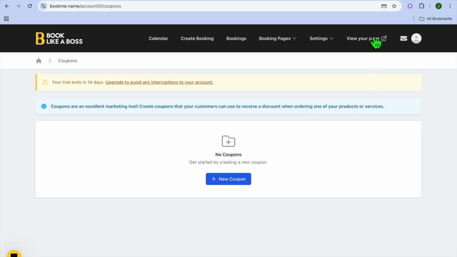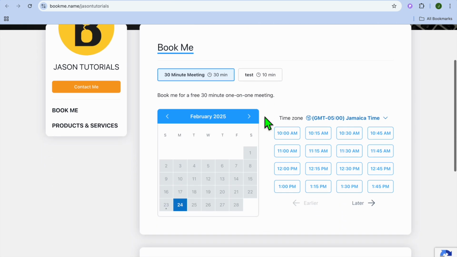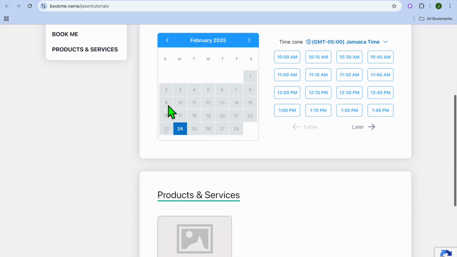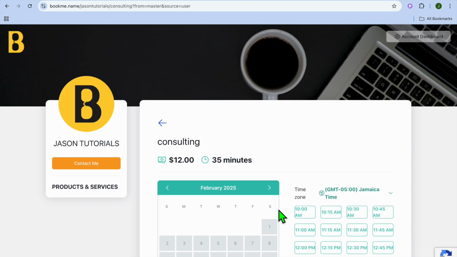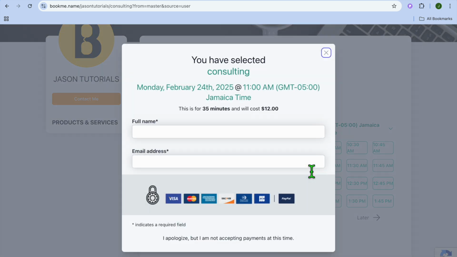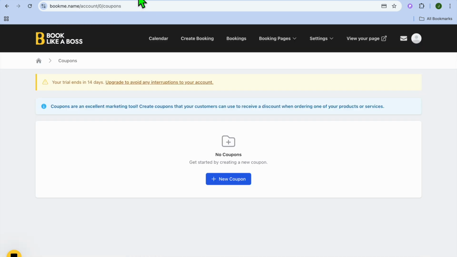Once you're finished doing that, if you were to tap on view your page in the top right hand corner, persons can either choose to book your service or book me for consulting, as you can see right there. So if they were to tap on consulting, for example, they can scroll down and select the time and date. Then from there they'll enter their full name, email address, and they'll be able to pay once they've connected the payment gateway. So that's basically how to use Book Like a Boss.